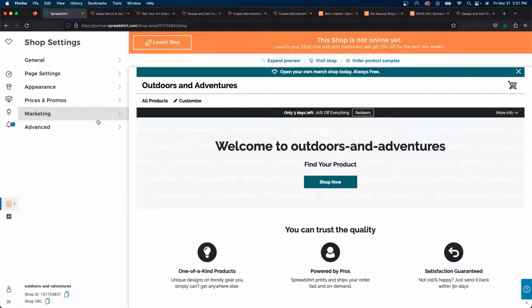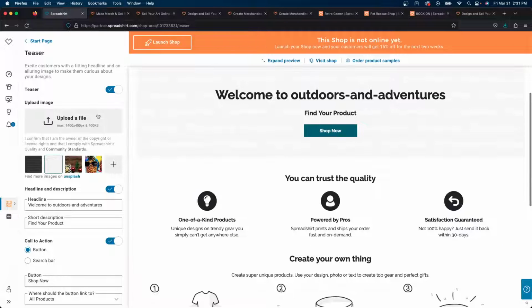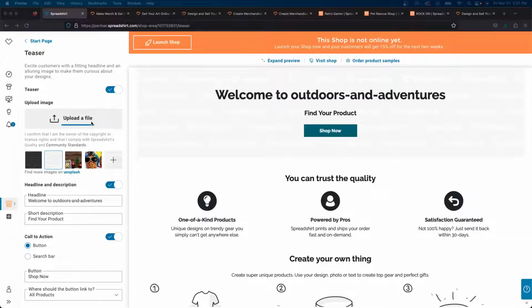And now we're going to start laying out our shop. So I'm going to show you how quickly we can do this. What we're going to do first is I'll show you how the shop looks now. This is what we're seeing right now. And what we can do is go up to page settings, start page, and this is where we're going to upload that header image we made earlier. So let's go to teaser, and you're going to upload this file. So let's go back and grab that file real quick. And all you have to do is drag it on top here. That'll upload.